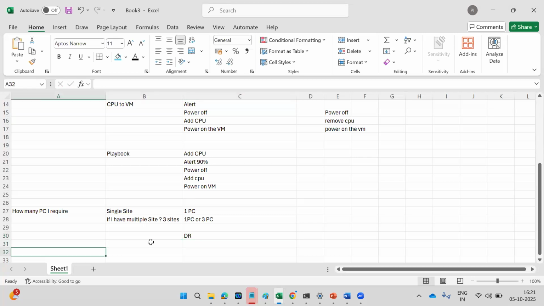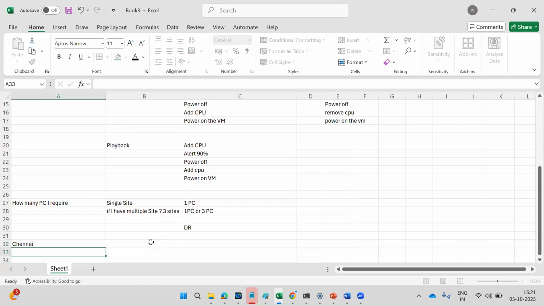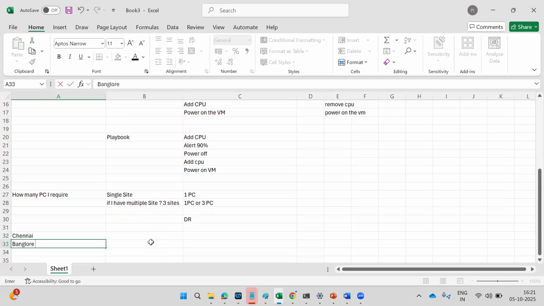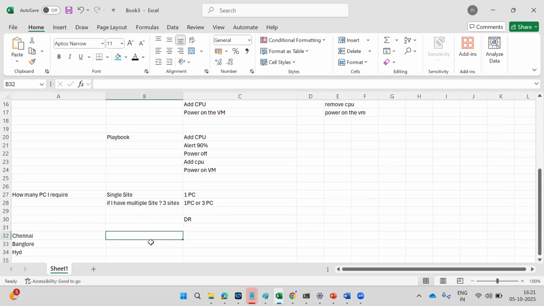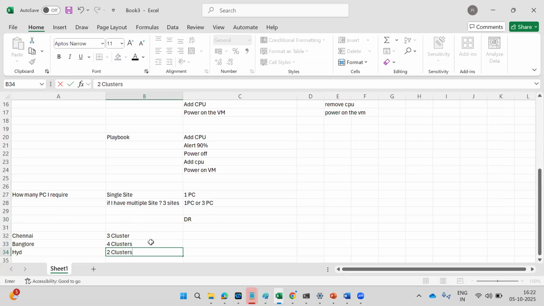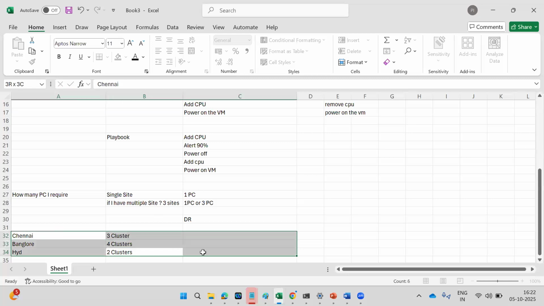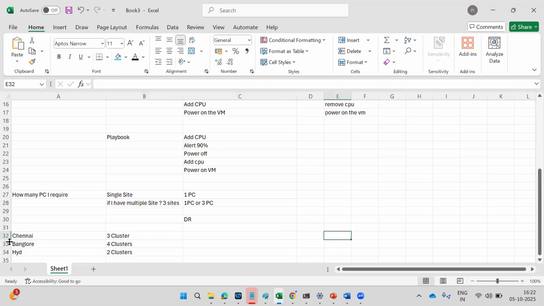Let's take this: I have a site in Chennai, a site in Bangalore, and then Hyderabad. In Chennai I have 3 clusters running, in Bangalore probably 4 clusters running, and in Hyderabad probably 2 clusters. This is my requirement. So in this case, how do you deploy your Prism Central? That's a common question, right? Do you deploy at Chennai, Bangalore, or Hyderabad? Where do you deploy?